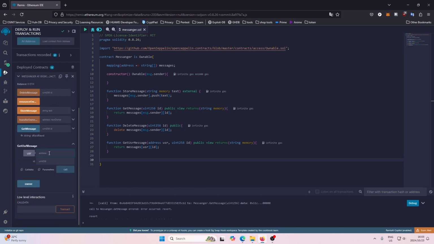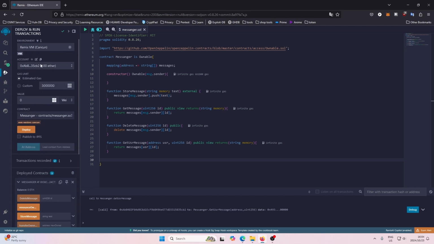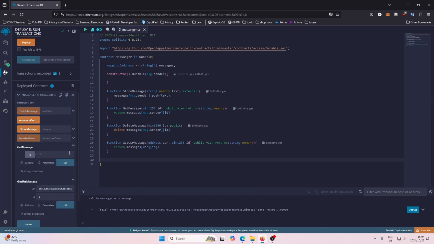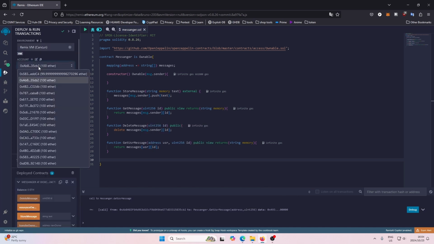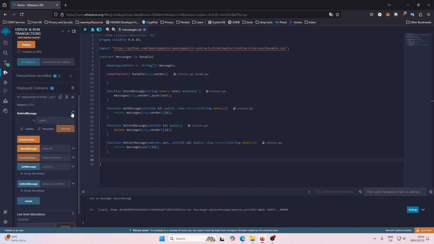So if we paste in the address of the user that does have a message and we put the ID in here and call this, we should get the message. And remember, we're calling this from a different address, so this is using the function where we get the message from a different user. And finally, if we wanted to delete a message here, we switch back to the main account again, and we'll use the delete message function.